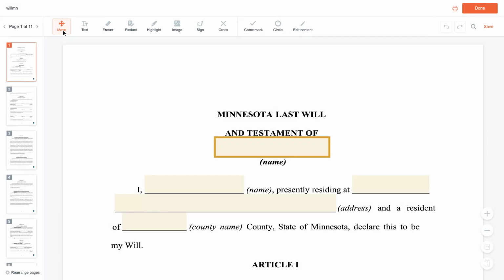In this video, we'll fill out a Minnesota last will and testament, step by step, with a sample person, Anna Baker. You can fill yours out free at FormsPal. This is general information, not legal advice.